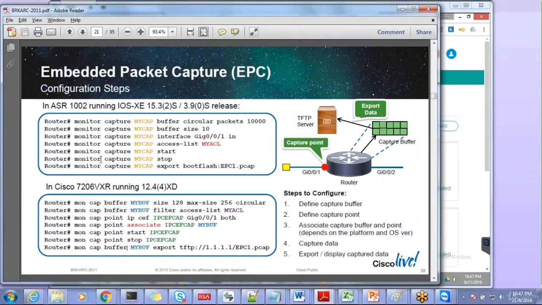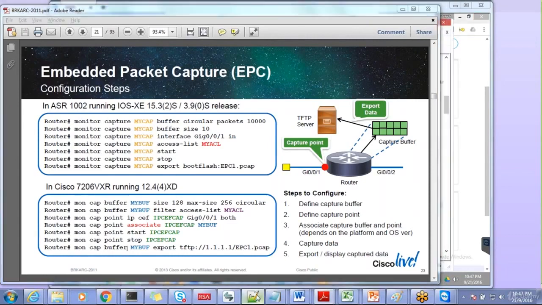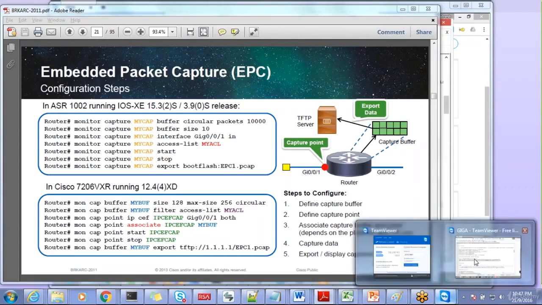Now let me cover the ASR. So in the ASR platform, how could you capture? If you check the ASR platform with respect to IOS, both are 70% similar. So what are the commands? I have the commands in my notepad. Let me show you the notepad commands. And the notes are already shared inside the Google Drive.